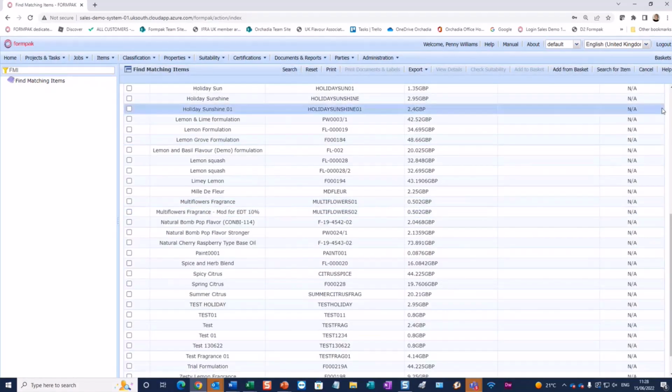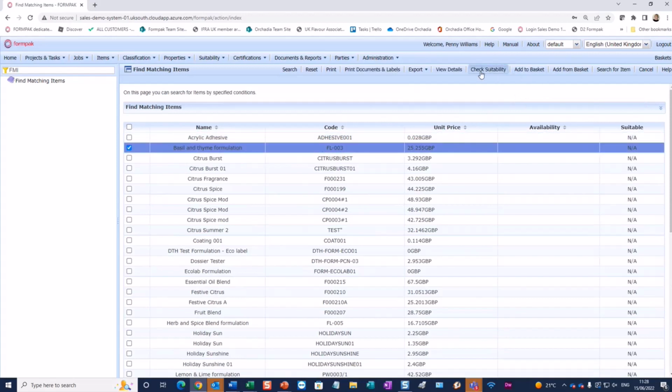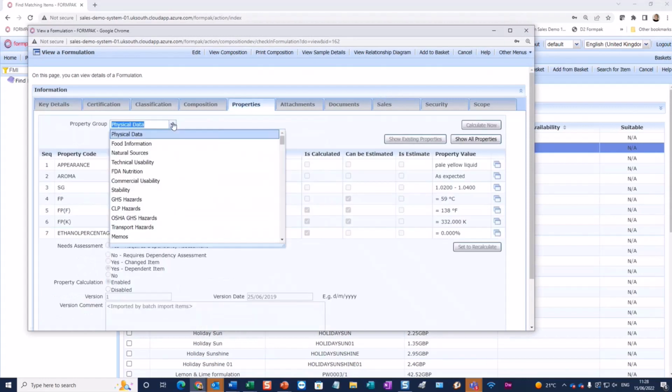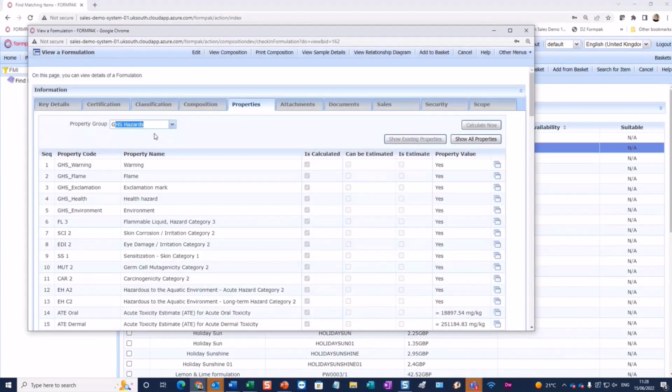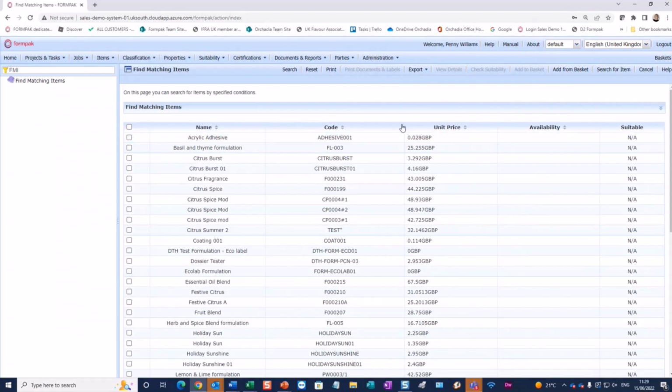So these all have a CMR classification. It could be a C and an M and an R, or it could just be one of them, but they have them. So if I look at the basil and thyme again, on the properties, if we look at those GHS hazards, you can see that we have a mutagen 2 and a carcinogen 2. And obviously, as you know, we can report it so that we can see all of that if we want to, but at least we've had that validation that this definitely has found things where this is true.